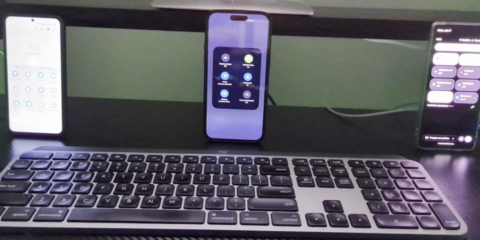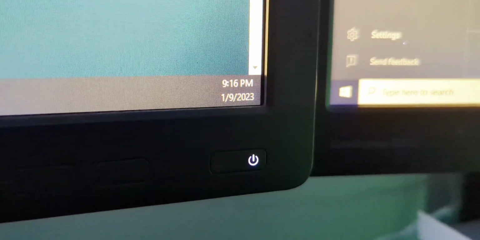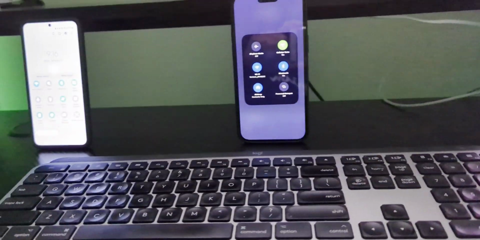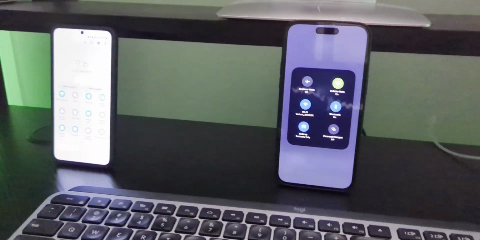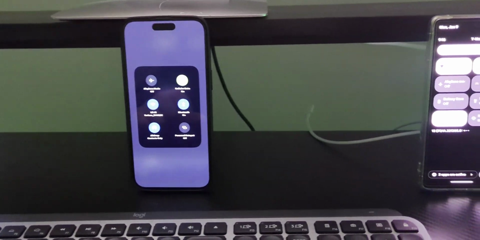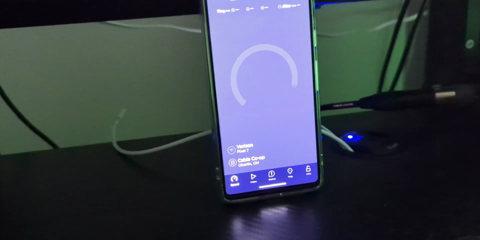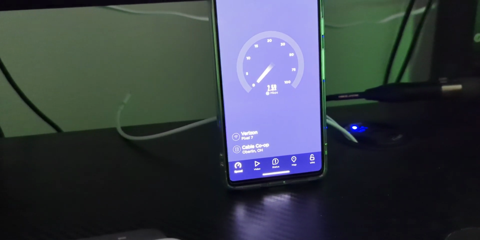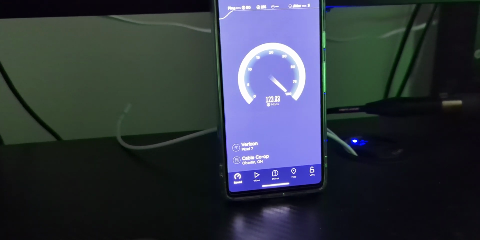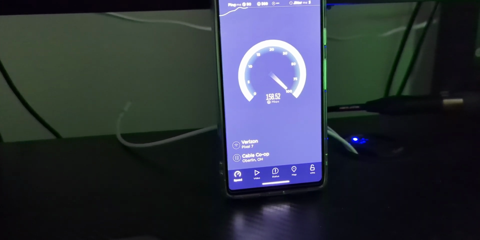And we're testing it at, what time is it? 9:16 in the PM, January 9th, the time and date of this recording. All right, so we're going to start with the Pixel, I guess. And we're going to do Ookla testing on all devices. And then after the Ookla testing, we'll do fast.com to test over the Netflix servers.